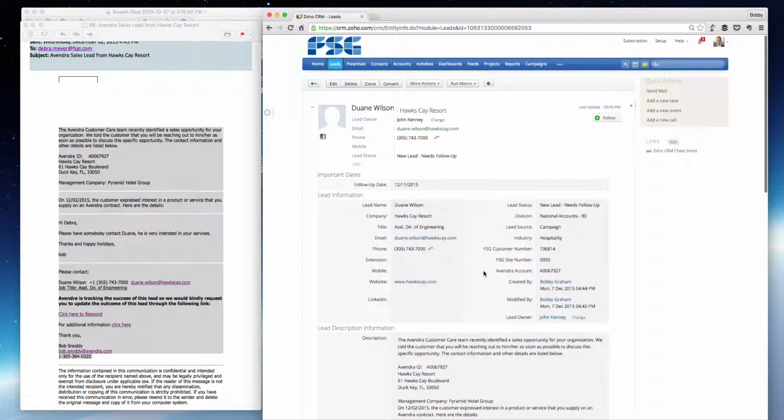So that's the basic setup of entering a lead, assigning the campaign, and then changing the lead owner to who needs to be properly assigned to this.